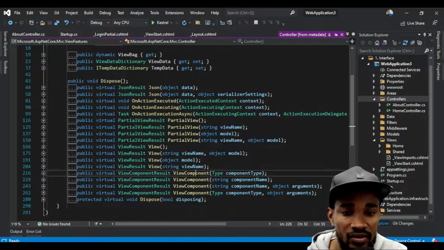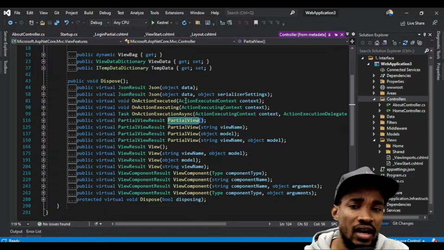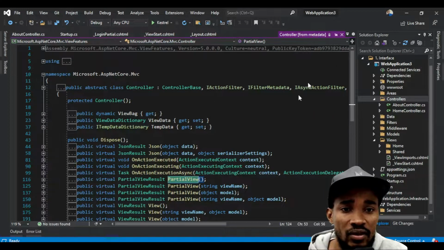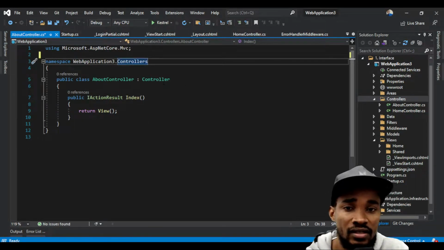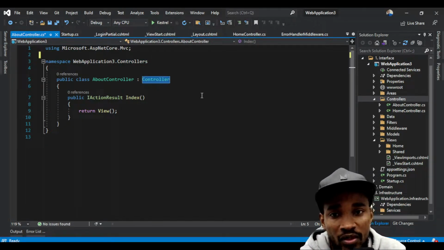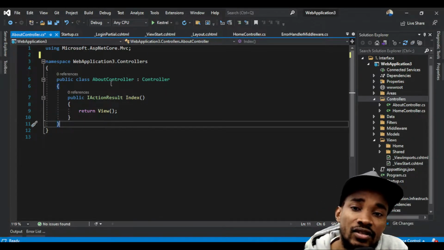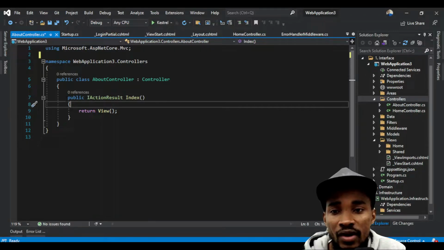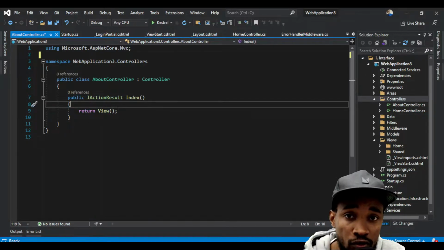You can see right there, there's view component. We're going to touch on view component and partial view. It makes life a lot easier for you to hook into what has been developed within the framework for your controller. Now we have a controller, but this controller does not have a view yet.